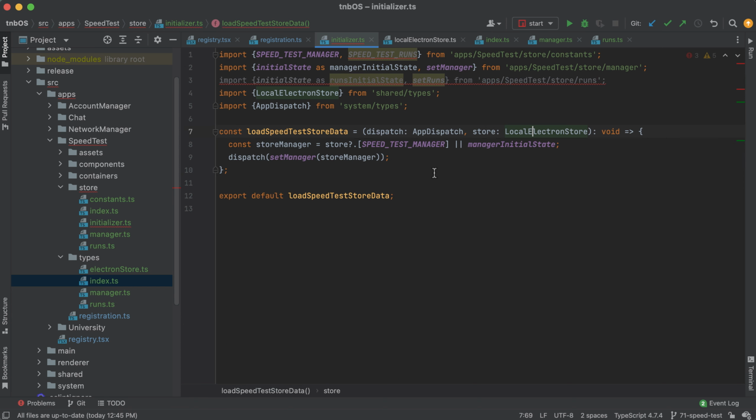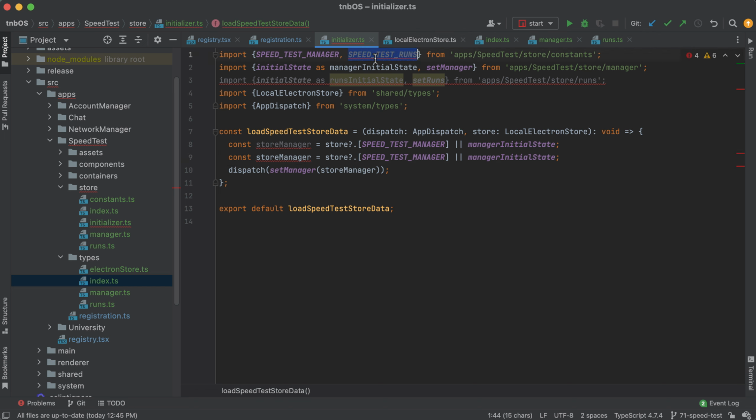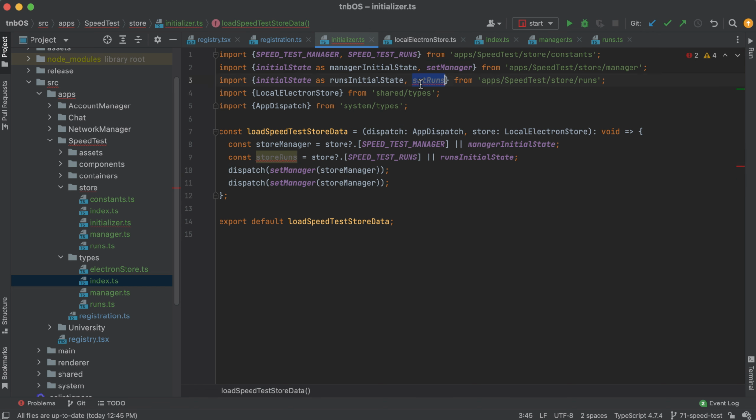So now when we pop back into our initializer, this local Electron store should be good to go. Just like we checked if there was any manager data on our hard drive and then dispatched it to Redux during the initialization process, we're going to do the exact same thing for runs data. This is speed tester runs. So we'll say storeRuns is equal to any runs data from the hard drive. If you can't find any, then just use the runs initial state, which is just an empty dict. And once you have one of those, go ahead and set it in Redux.